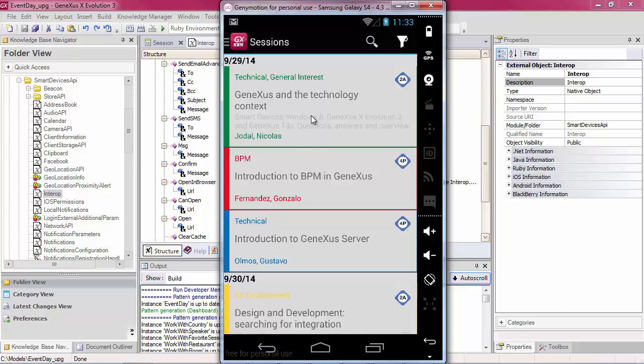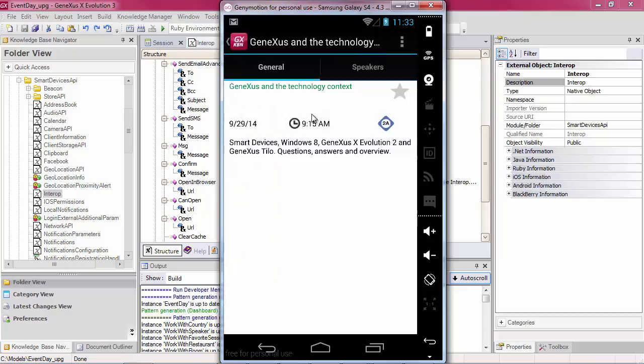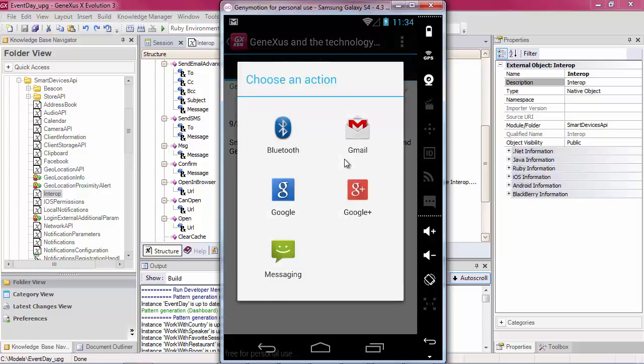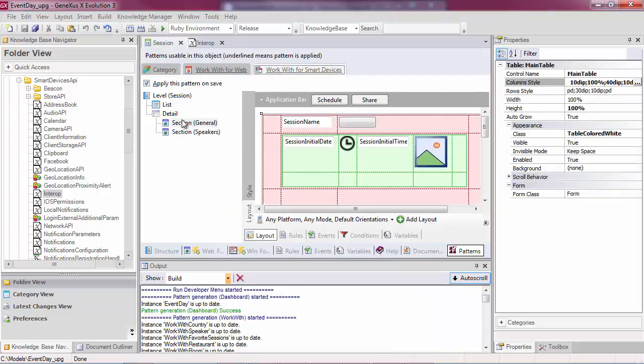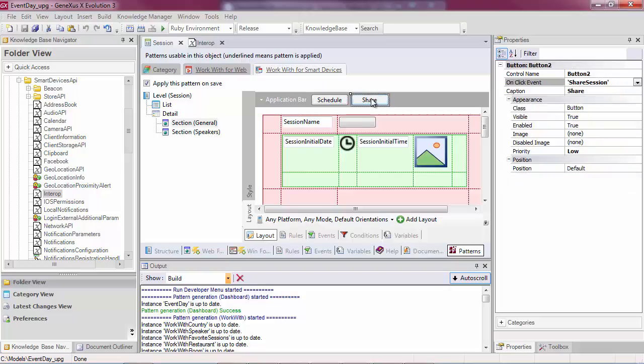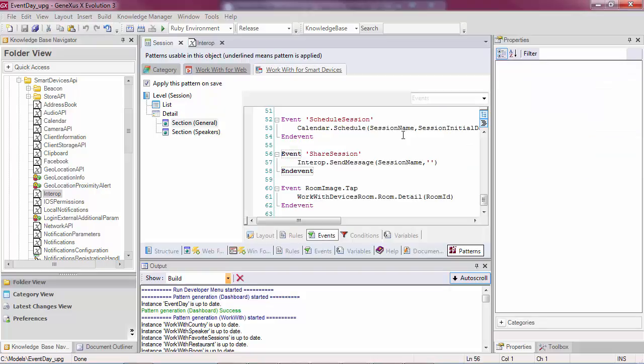For example, if we open a session's details, we can see that we can share some of its information. Note that we're offered to do it with the messaging programs installed on the device. How was this implemented? If we open the detail of work with session, and we look for the event code corresponding to the share button in the application bar, we can see that the interop API is used with its send message method.